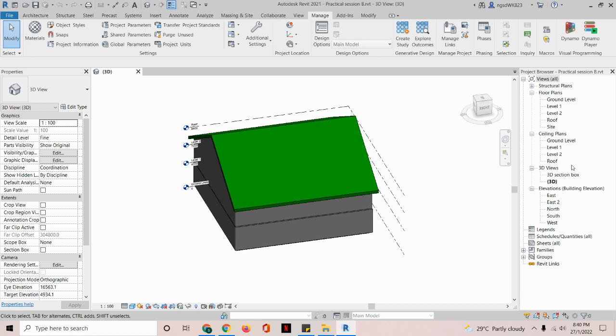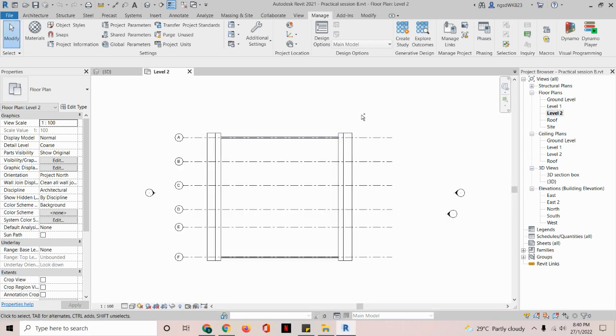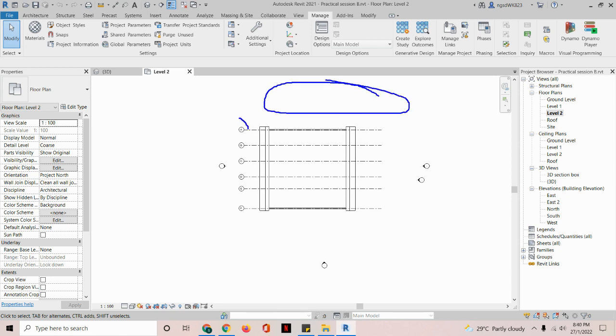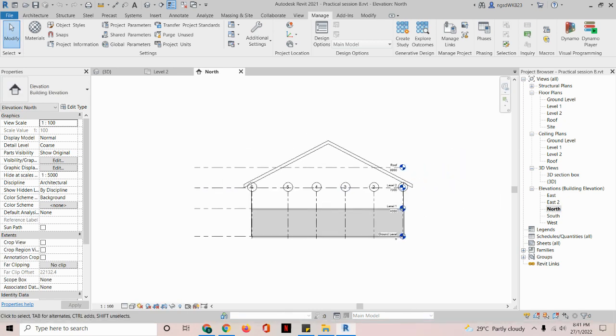Moving on. If we go to floor level 2, we notice that our grid line is missing. Most probably the grid line is not long enough in the other viewpoints, which is why it's not shown. If you go to north, you notice that our grid is just below here. So we need to pull this grid line up above this line so that it can be shown on our floor plan.